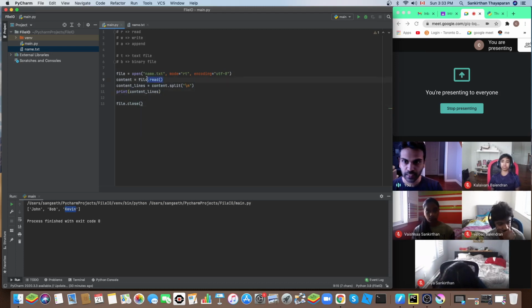And I explained to you that this is actually a bad thing, that you don't want to read the whole content. For example, if the file size is really in gigabytes or something, and you don't have enough memory, you will just run out of memory and your program will just crash. So there's another way to do this.